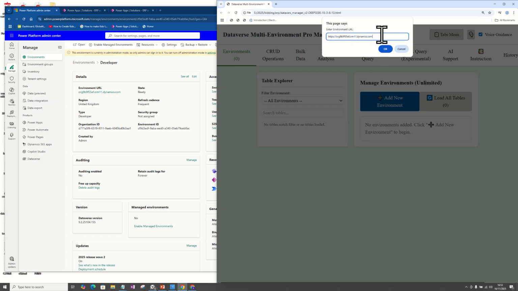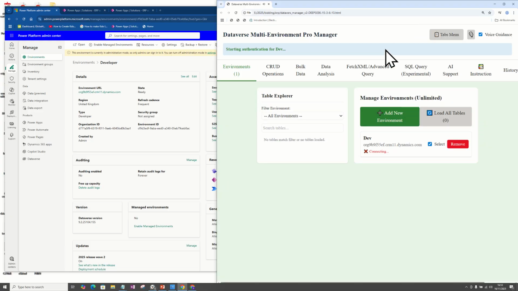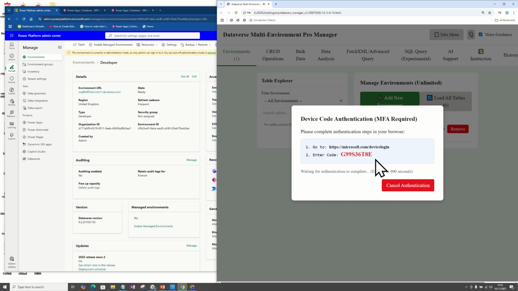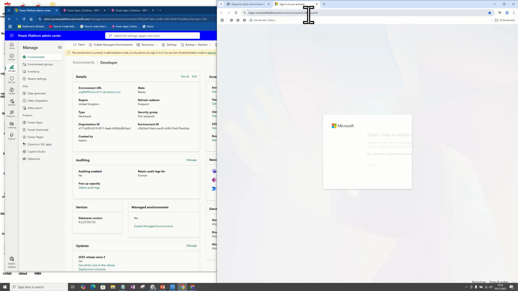The next pop-up will ask me what is the URL of the environment. As you can see, I've put in the URL I picked up here. I'm going to click the OK button. Starting authentication for dev. It now brings up this pop-up. As you can see, this is device code authentication. It's using MFA authentication. I just copy this code and now need to go to this URL. I'm highlighting it, I right click and search. It comes to a new tab where I need to put the code in and click next.